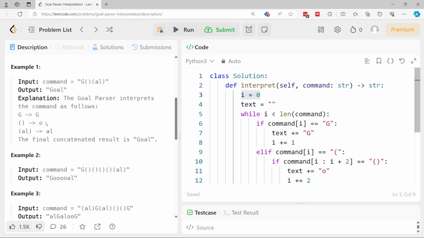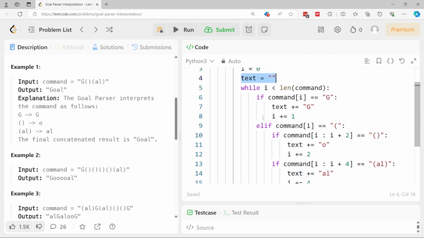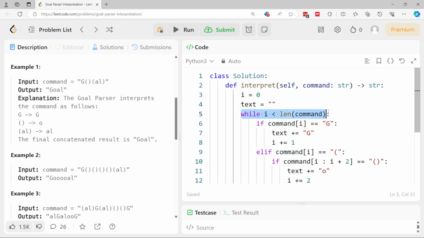I want to be able to say, let's say I'm here at this open parentheses, I want to be able to skip one index, a second index, and a third index, and then process the character afterward. So that's why I want to have my own I variable here that I can control in the while loop. Now I have this text variable. At first, it's empty, and I'm going to loop through my entire string.